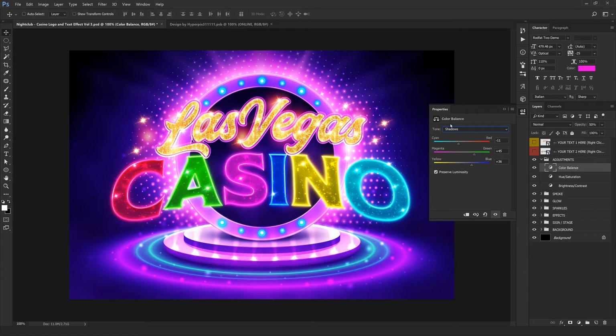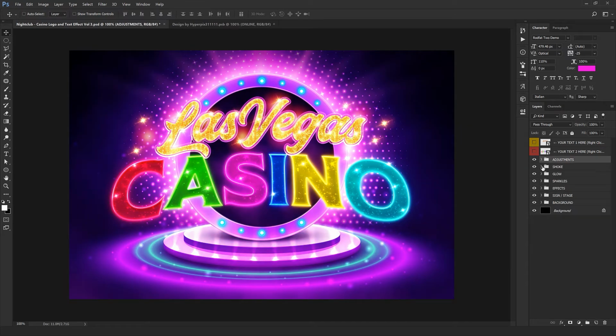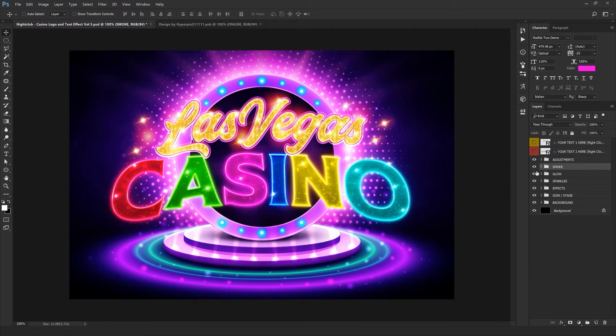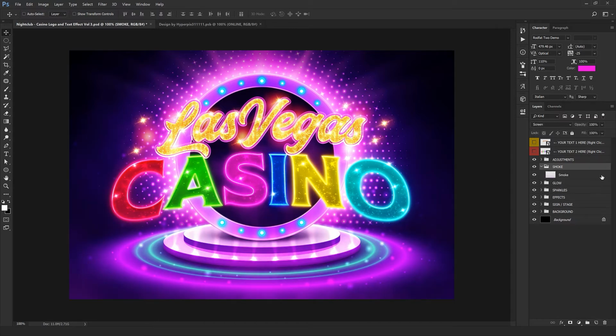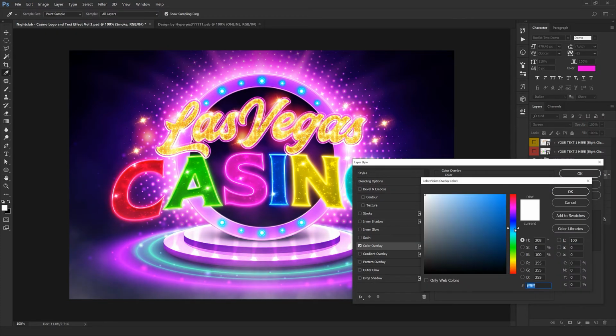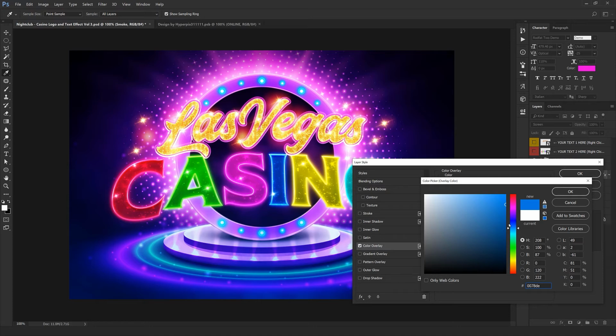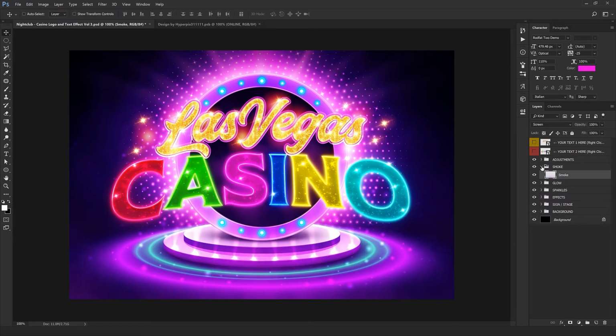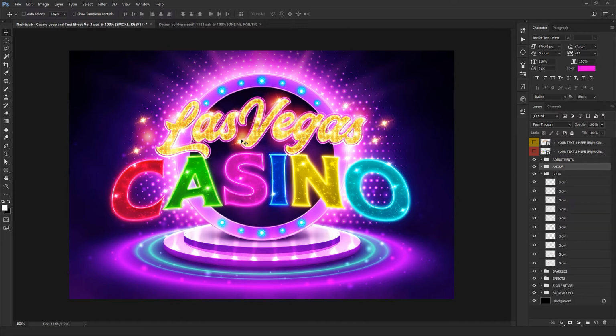Very easy to use. It's totally up to you and to your color theme. We got smoke. We got the subtle smoke upon our design. You can change the color from the color overlay. For example, if you put blue, yellow, everything. This is our design. Next one is glow.